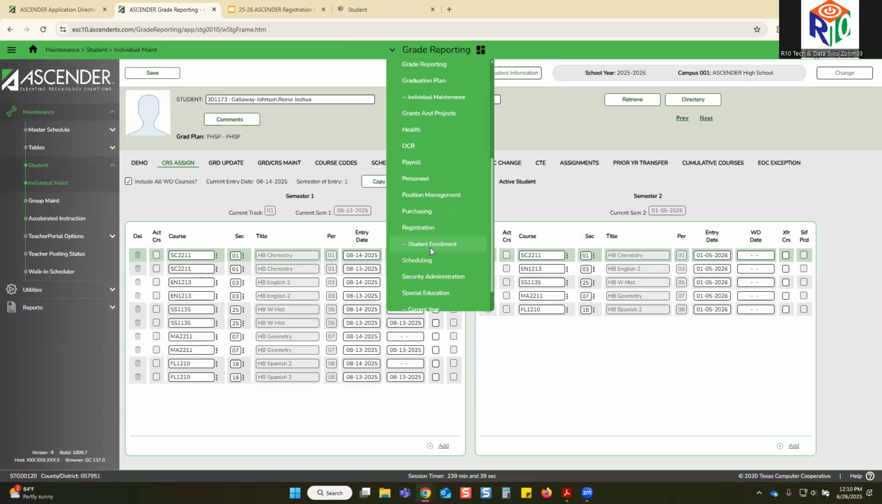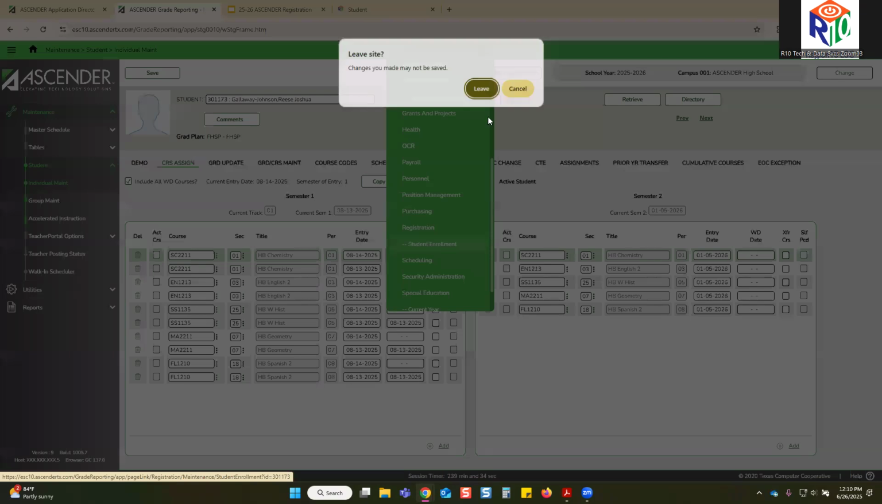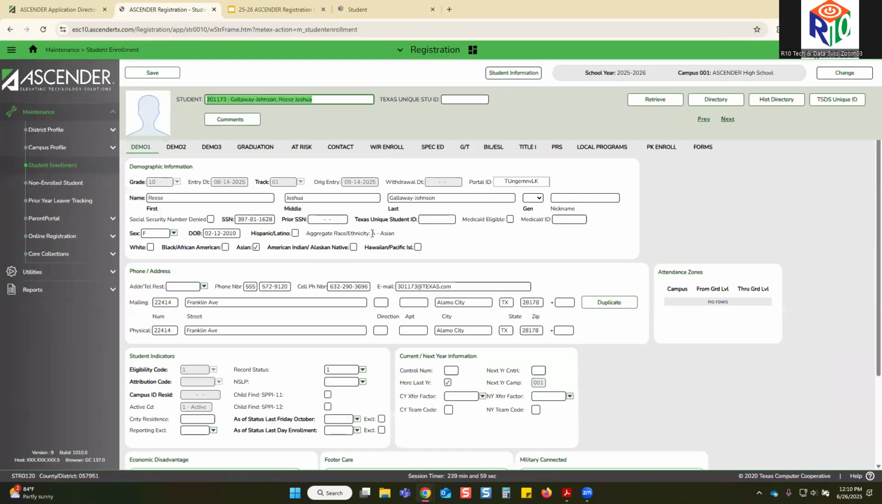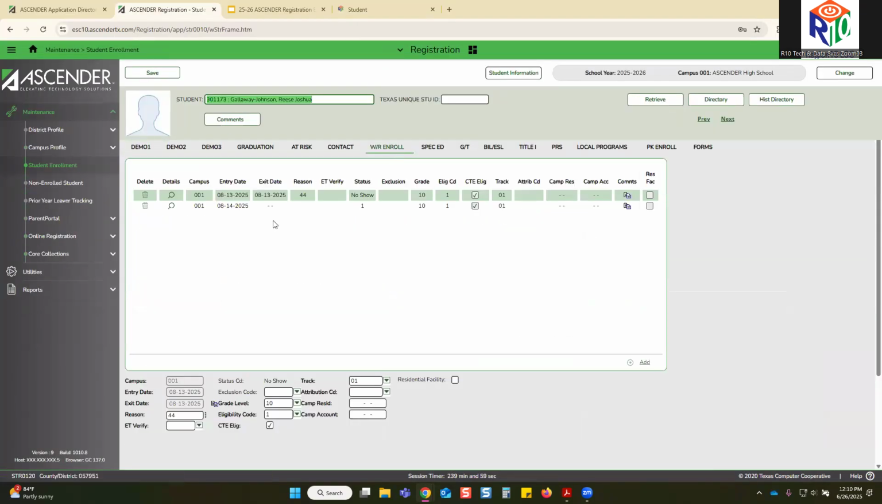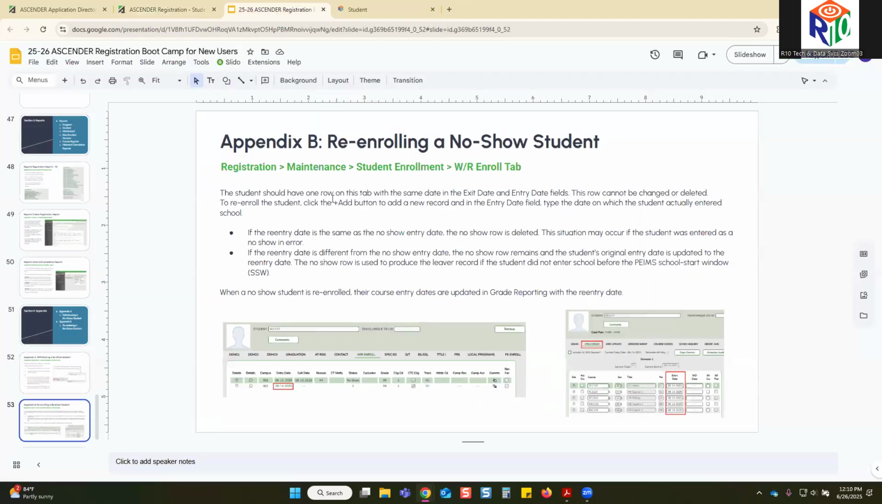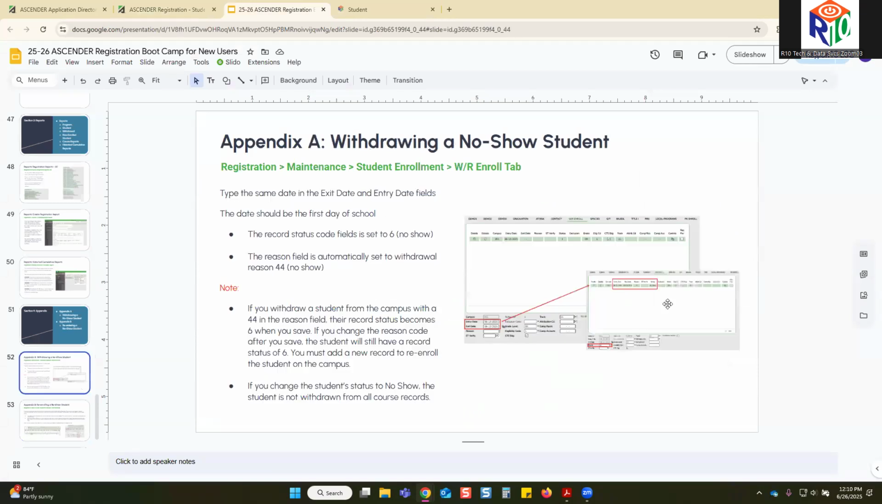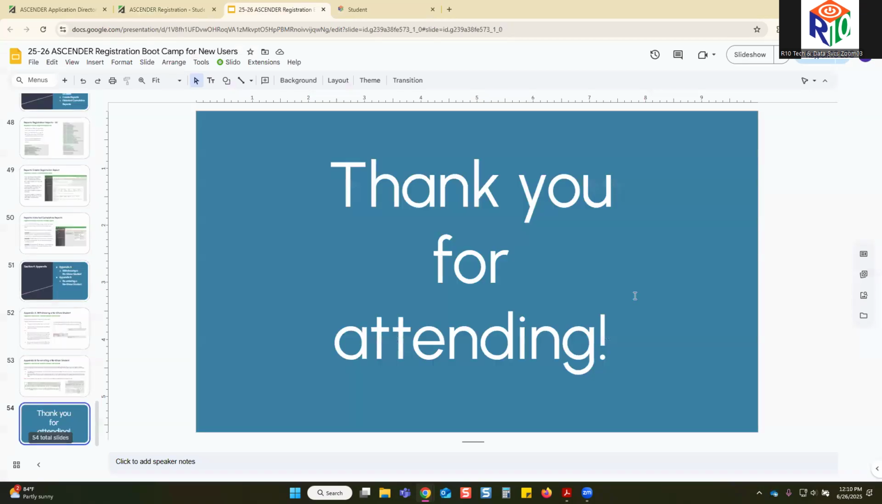And again, that's all kind of a manual way. You will re-enroll manually like that for no-show students. But if you're creating a no-show record, you can either do it manually or through the utility if you're using first day counts. Anyway, it kind of outlines that in the PowerPoint. So hopefully that will be helpful to you.